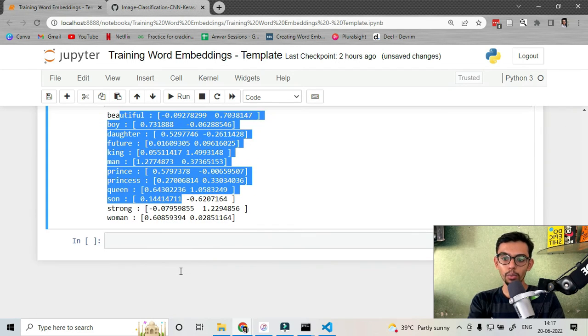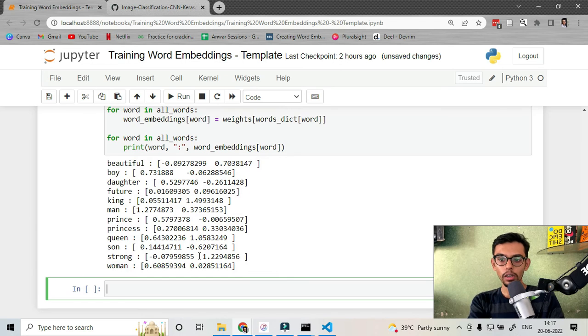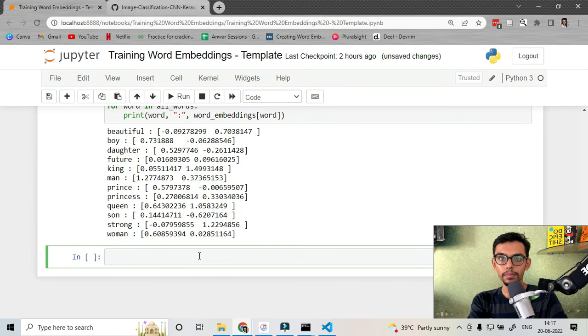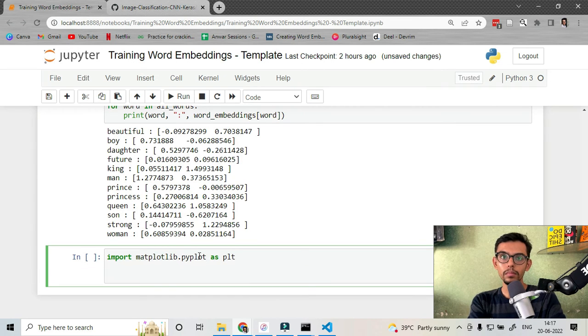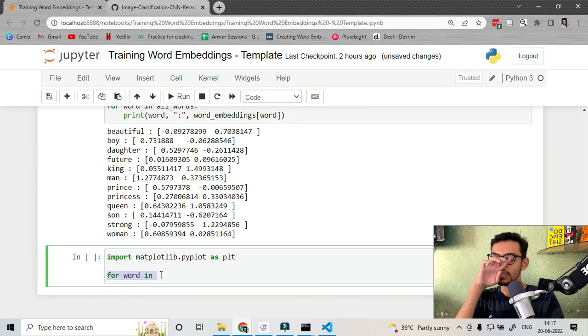So we have our word embeddings that are trained, but how do we check if these are working properly or not? So let's plot a graph. I will plot a scatter plot using matplotlib. Now this embedding vector will act as coordinates for that scatter plot. So if two words are close to each other, then they will be plotted close to each other.